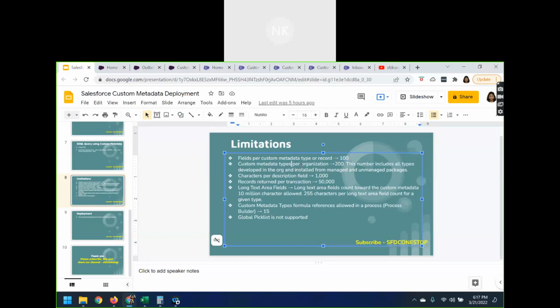Custom metadata types per org, it's 200. So currently, I've just created one custom metadata type, that is demo metadata. For your current org, the limit is 200. The characters per field description is 1000. The records written per transaction is 1500.